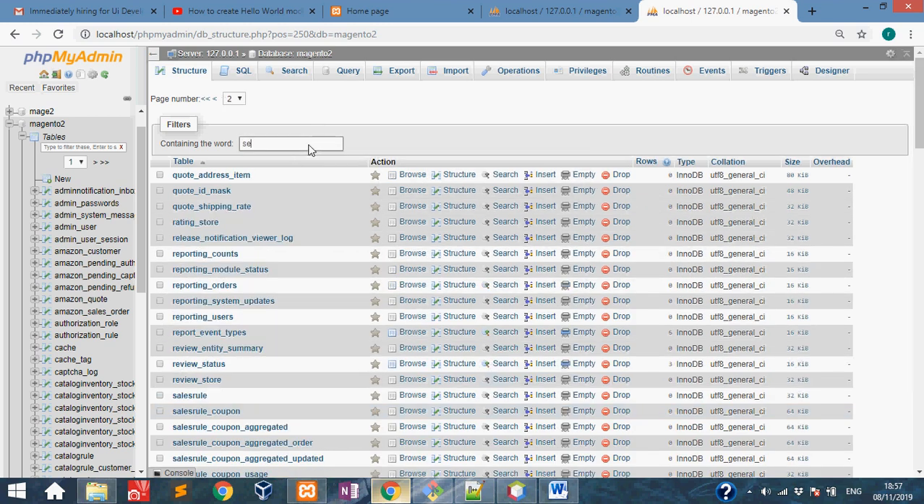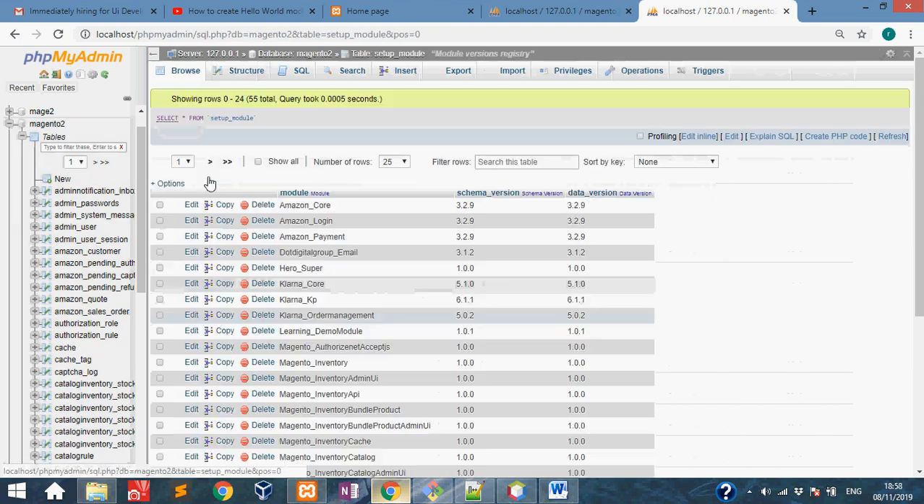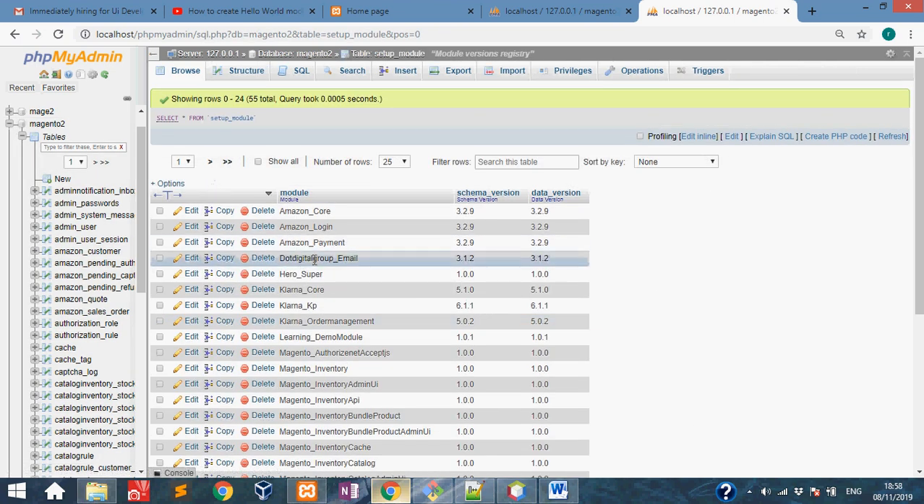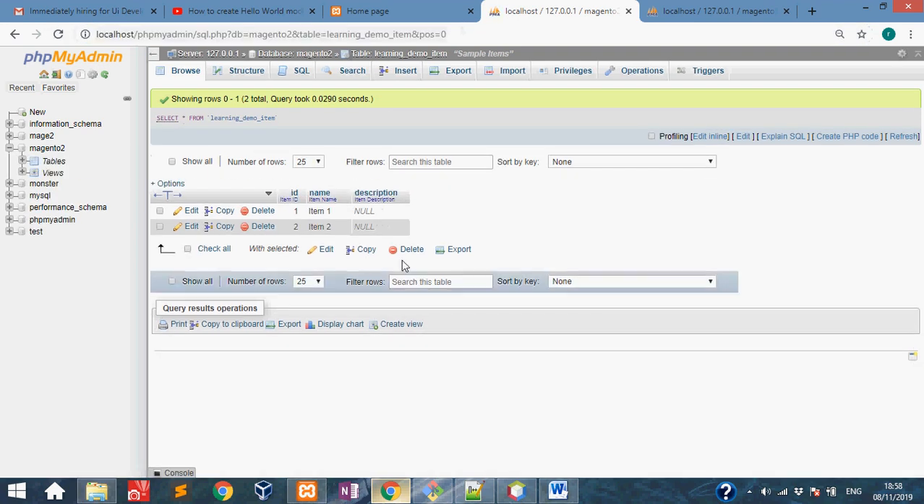We can cross verify that one more time. This is the description, item description. Item description, this is the command.